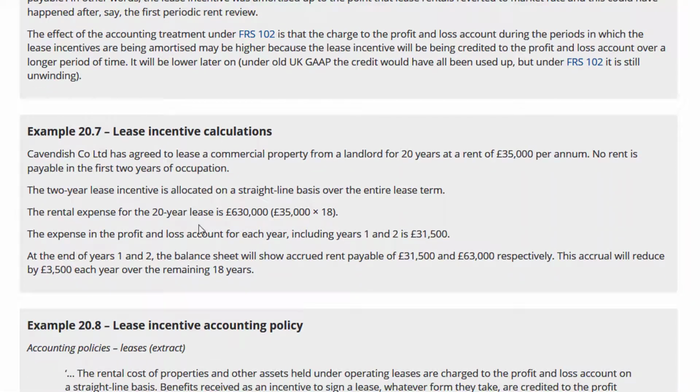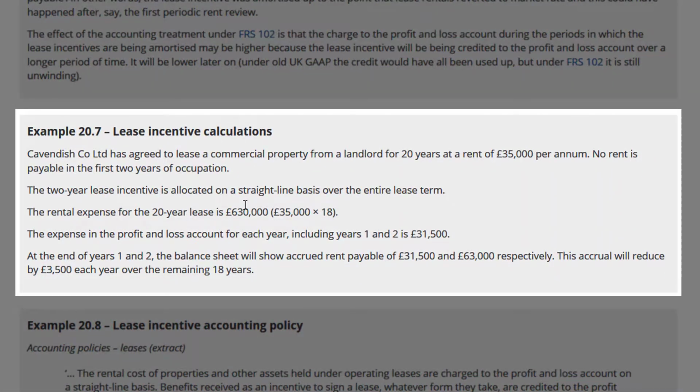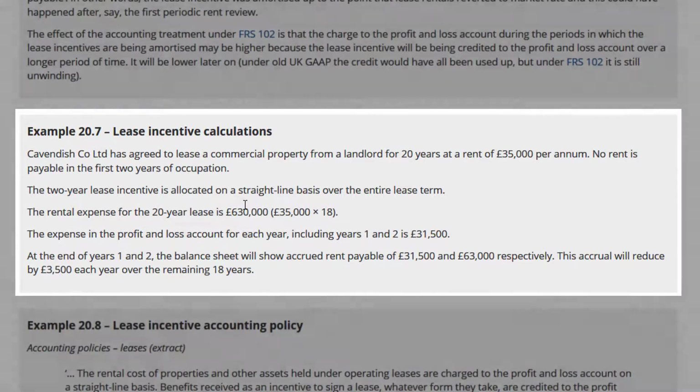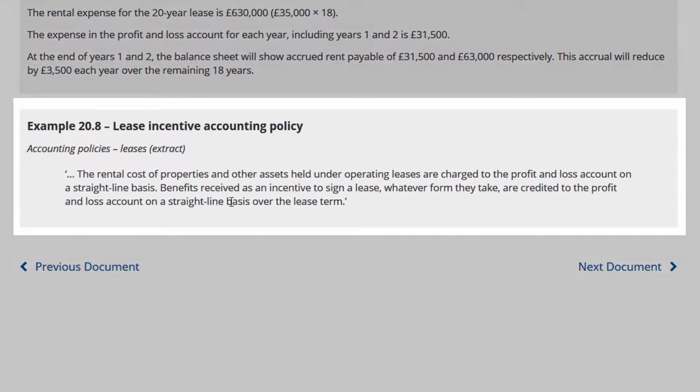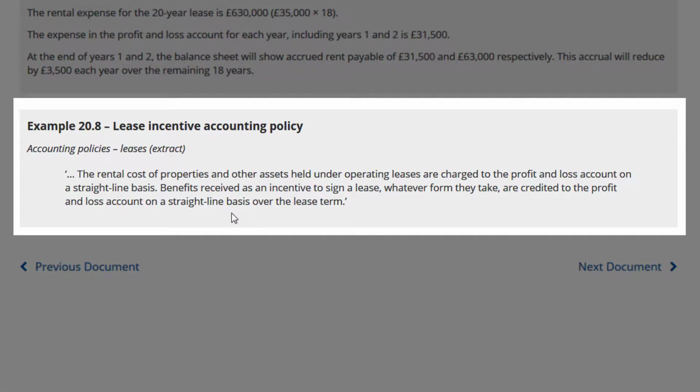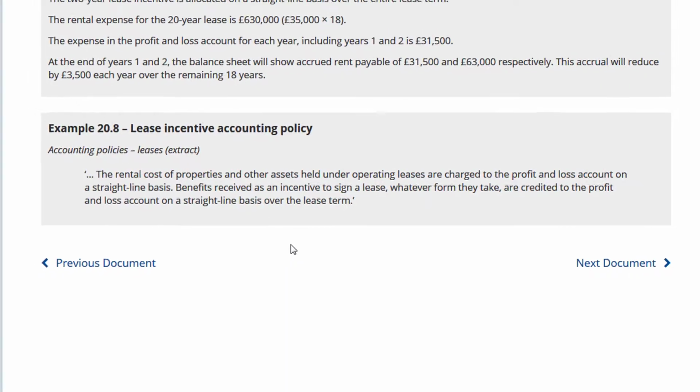Underneath the focus box, a handy little worked example. I know many users only really feel comfortable with understanding a topic when they see a worked example for it. And finally, right down at the bottom of the page there, we've got a sample accounting policy to cover the point.